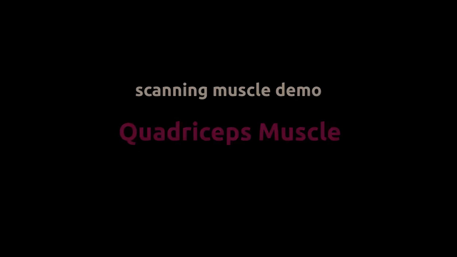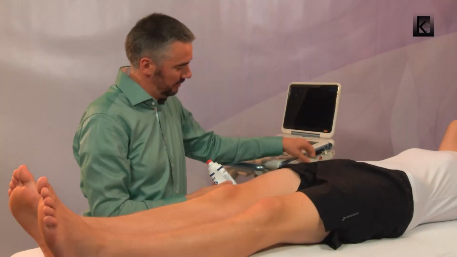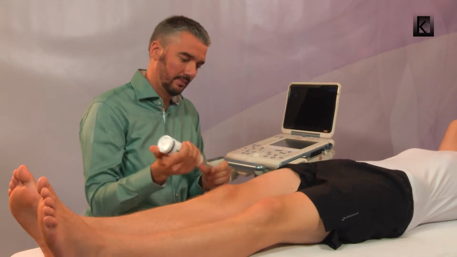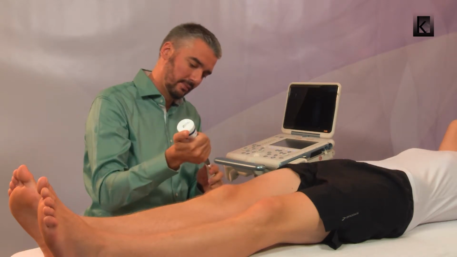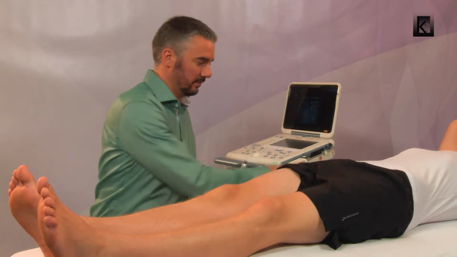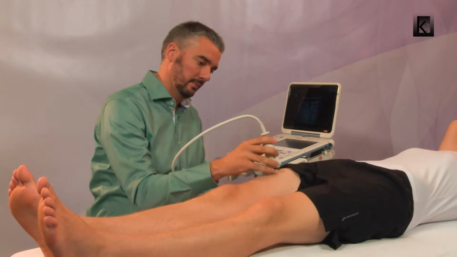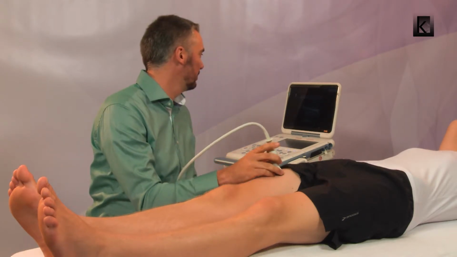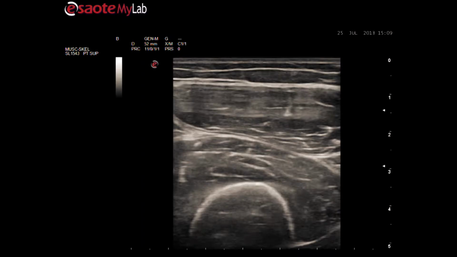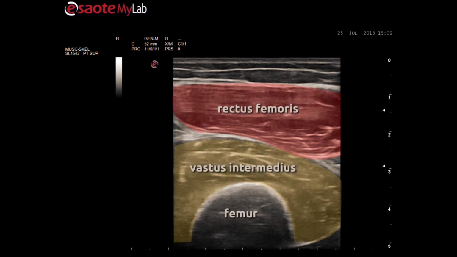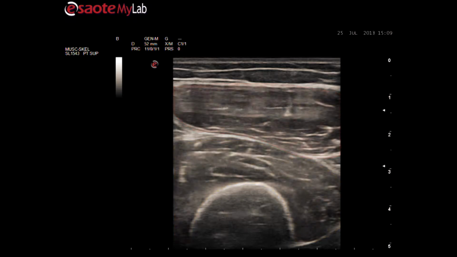Let me show you a few examples of scanning some anatomical tissues. Gel is applied to the transducer to improve the quality of scanning. The transducer is placed on the quadriceps muscle to have a transverse view on all quadriceps muscle bellies. Two quadricep muscle bellies can be seen: the rectus femoris and the vastus intermedius. Note the bright, white epimysium connective tissue sheets surrounding the muscle bellies.